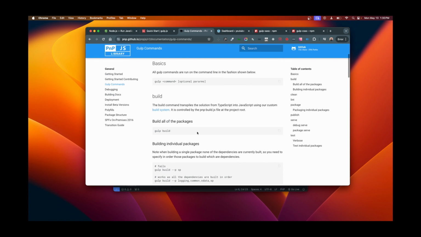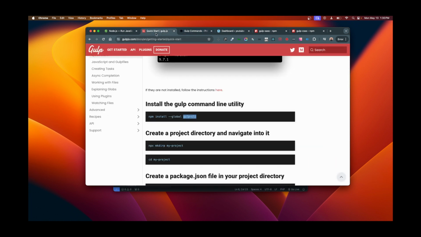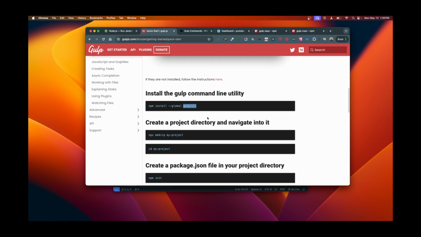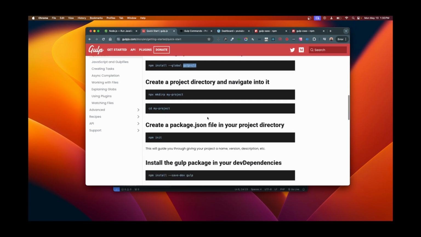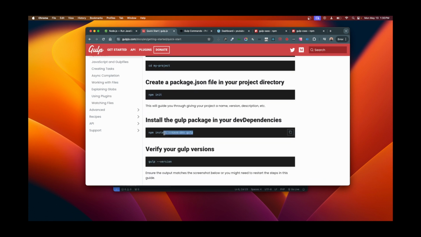So basically the CLI is going to allow you to write and run gulp commands. So some of the gulp commands are like gulp build and stuff like that. So basically the CLI, when you install it, is going to allow you to run those things. The next thing is obviously the gulp package itself, which is a must if you want to basically write gulp tasks and all of those things.